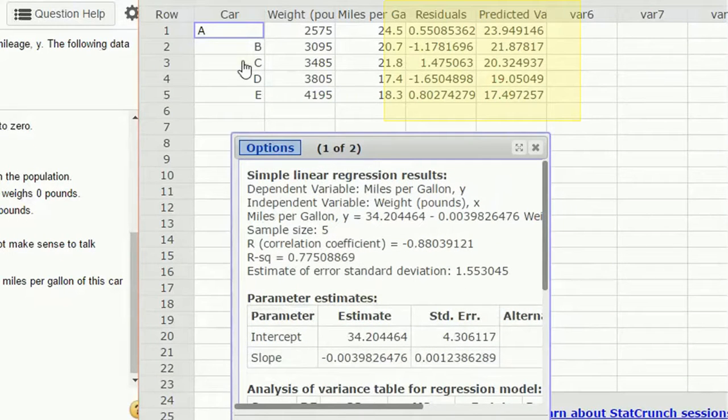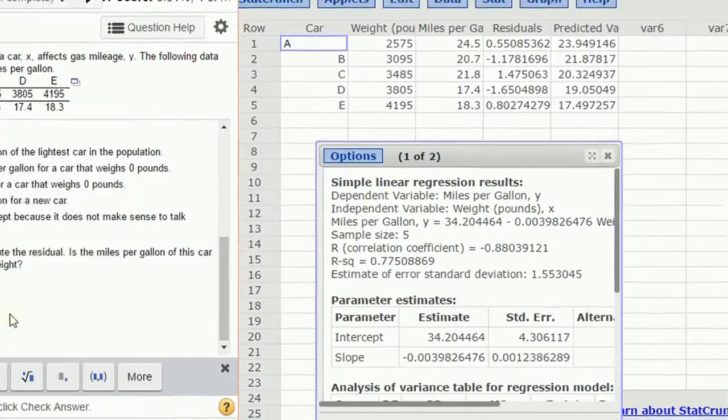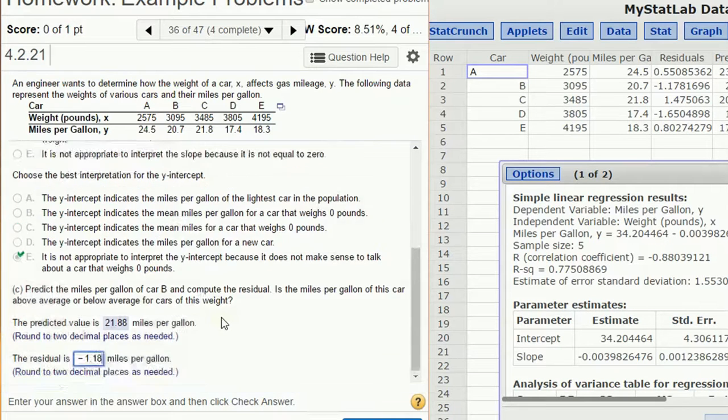If you look here now for car A, it tells you what the residual is. It tells you the predicted value. For car B, the residual, the predicted value. It gives you all of those. So actually, we're looking at car B, the residual, and the predicted value. I could have done that right away, but that's all right. The residual for car B is negative 1.178, rounds up to 1.8.